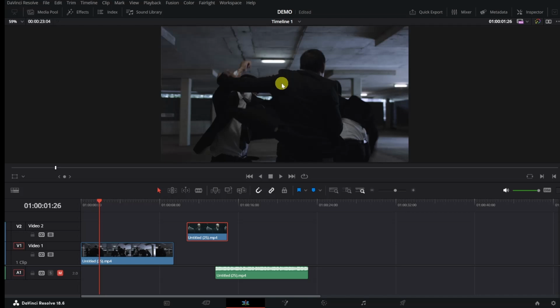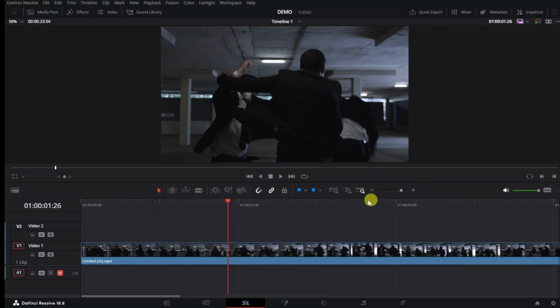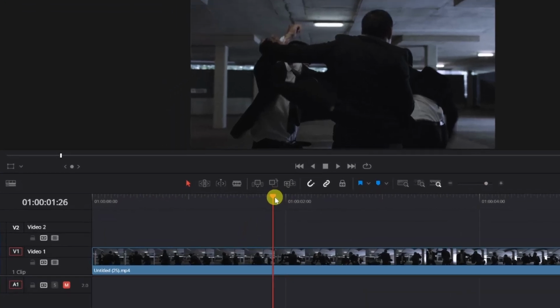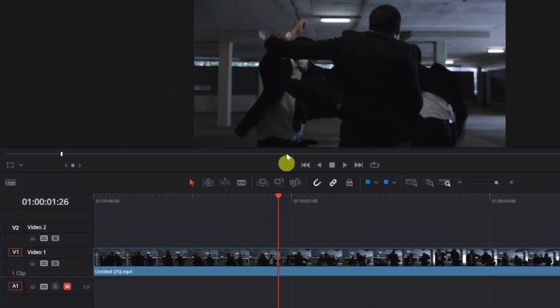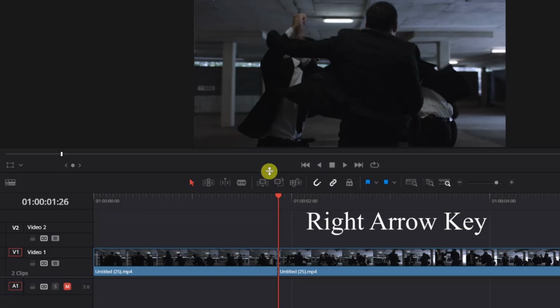So what we need to do first is to make a cut. I'm just going to zoom in a little bit so we can see our individual frames. The first thing we need to do is make a cut at that point. So we just go to our cut tool and we make a cut. Then we need to move forward just one frame, and I'm going to use my forward arrow key. We're going to the next frame.